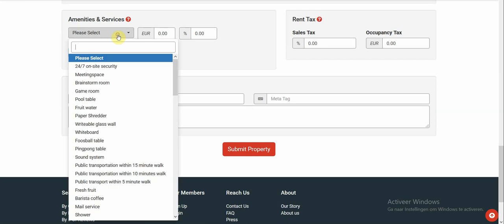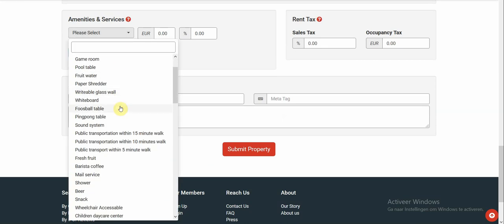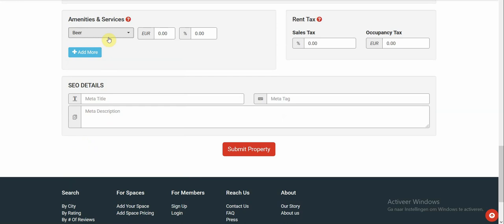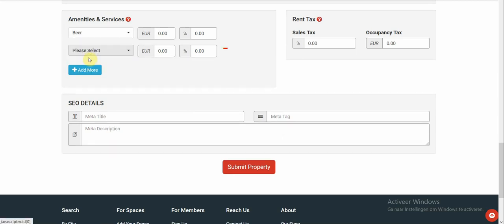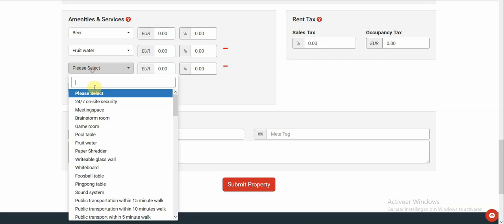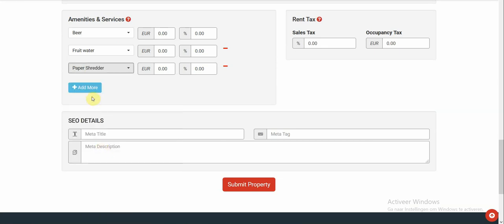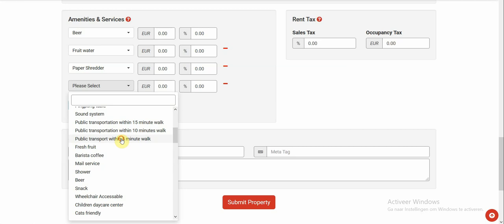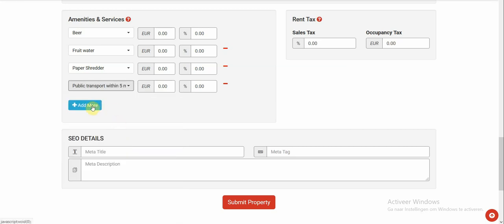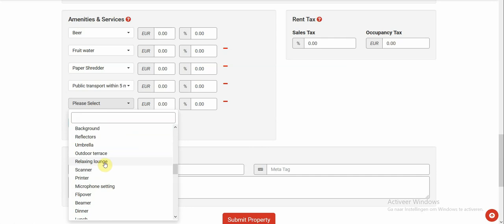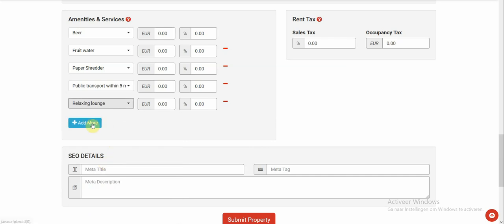We also have a huge list of amenities, and I will highlight a couple. If you have, for example, beer, you can just add beer. If you have fruit water, you do that. And if you have a paper shredder, you do that. And if you have public transportation nearby, you just use that one. And if you have like a relaxing lounge, it's also very nice to show it here.